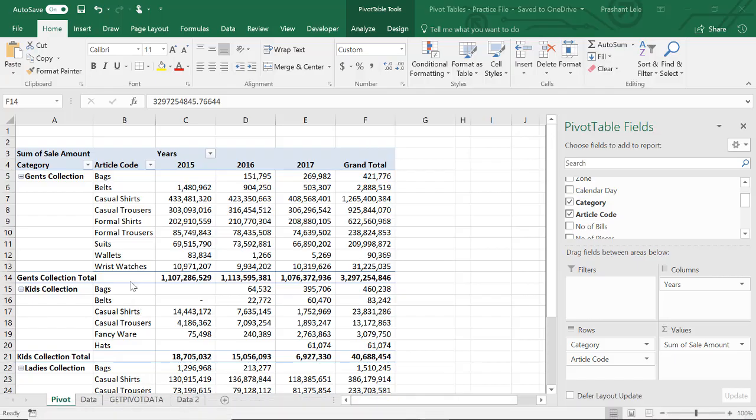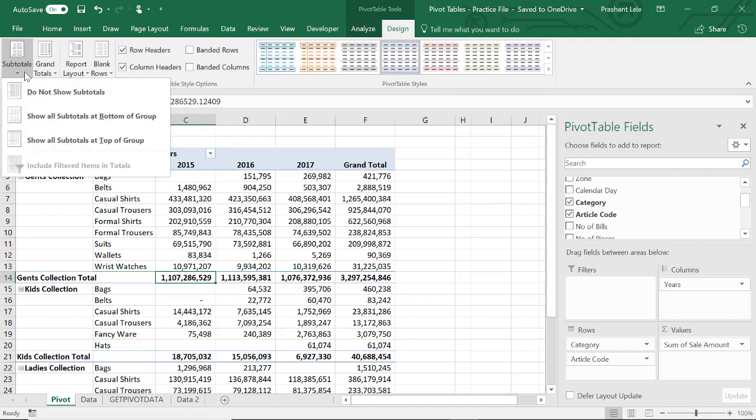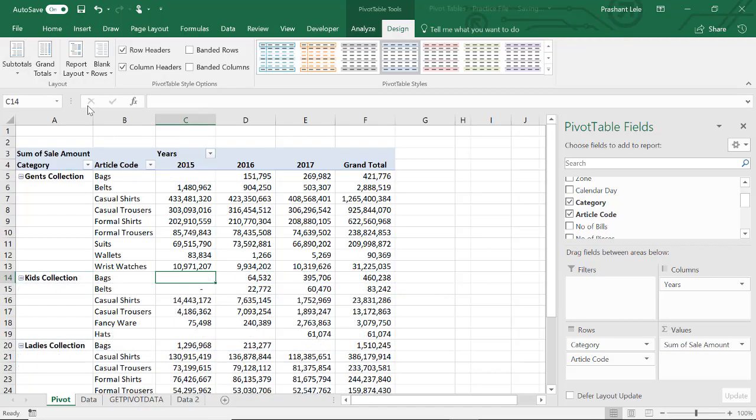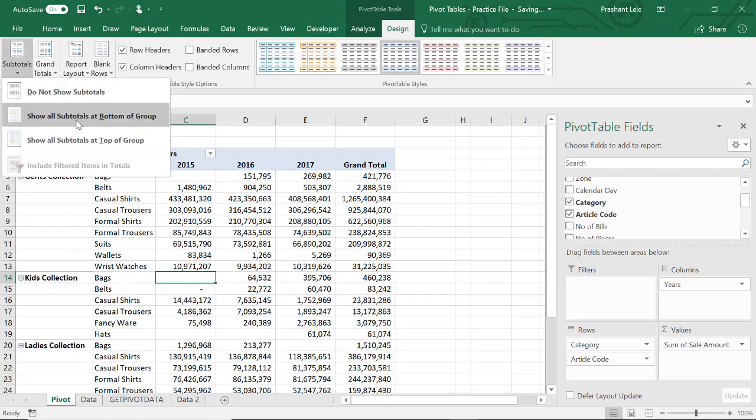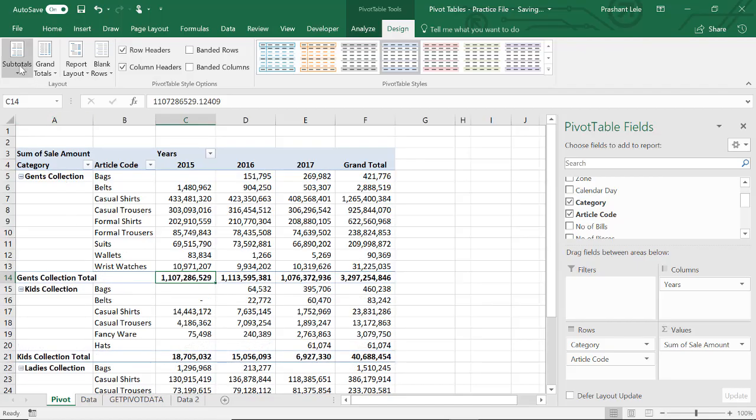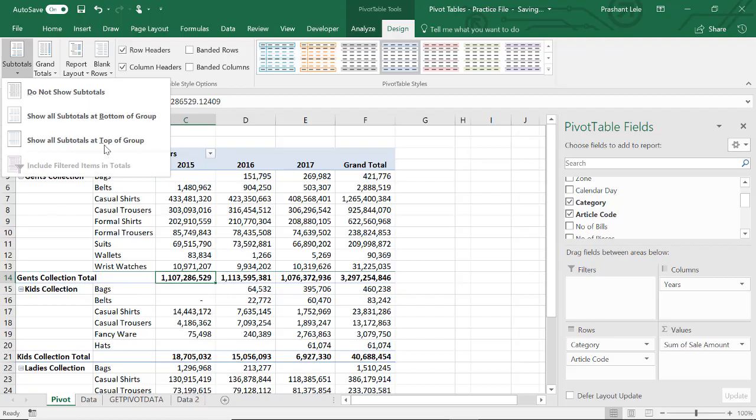In your pivot table you can show or hide the subtotals for your row fields and column fields. Here I have put the subtotals for the category column. If you want to remove the subtotals, just go to Design, Subtotals. There are three items: do not show subtotals, show all subtotals at bottom of group, show all subtotals at top of group. If you select do not show subtotals, the pivot table will remove the subtotals. If you select show all subtotals at bottom of group, it will show them at the bottom of the group. If you want to show it at the top of the group, you can select that.